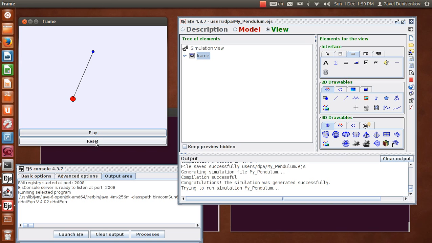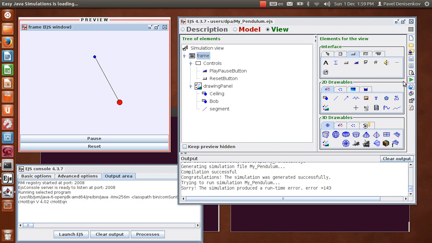Pause, and when I click reset, it goes from the beginning, from the initial conditions. Pause, reset, pause, etc. Stop simulation. Now I want to also add a possibility, say, to change one of my parameters, for instance, gravitational acceleration.